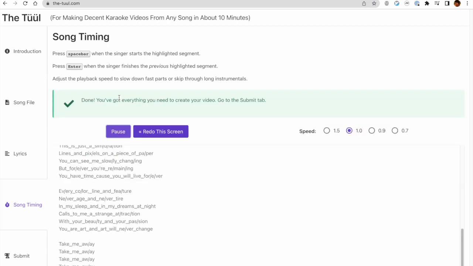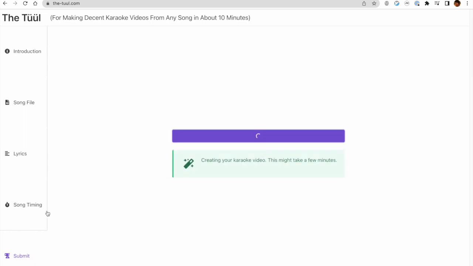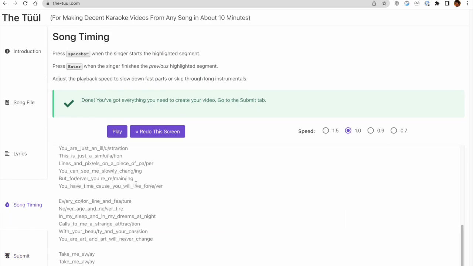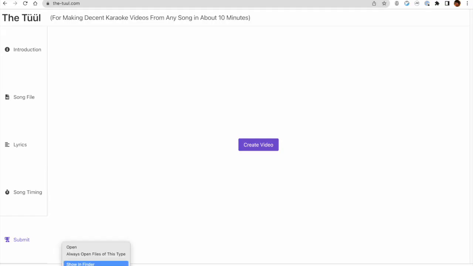end of it. And after I mark that last enter, it has everything that it needs to create the video accurately. So I'm going to go down here and click the Create Video button. This will take a few minutes. All right, our video is done. Let's see how it turned out.